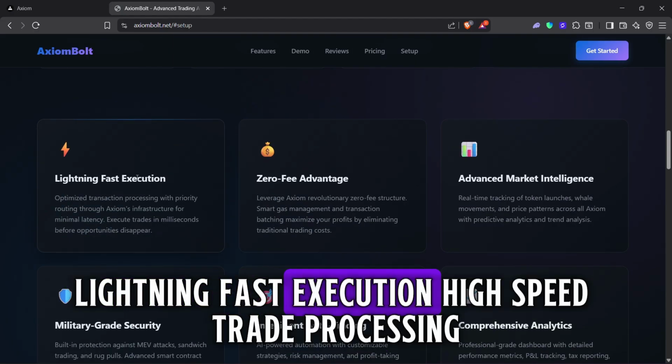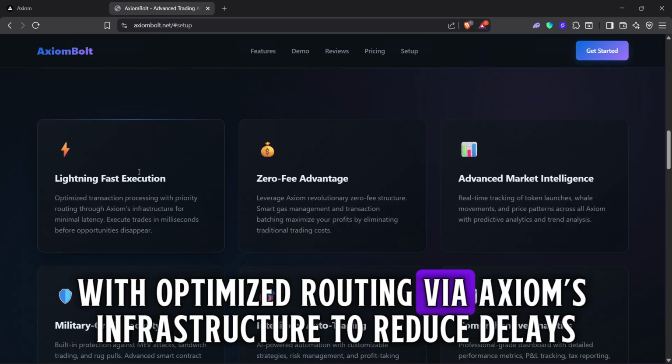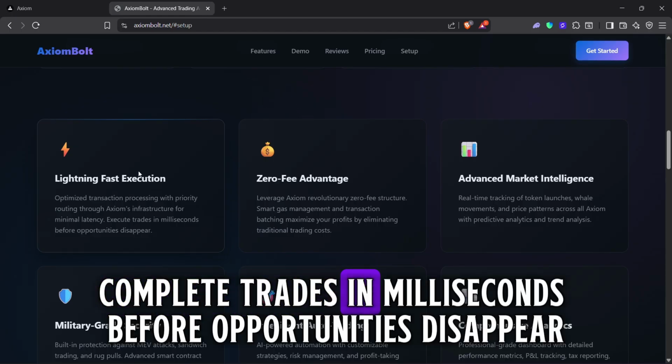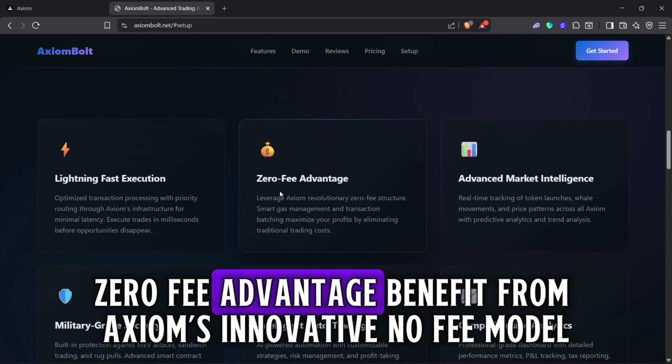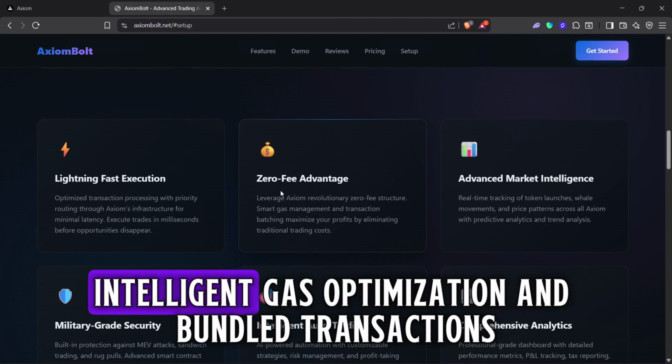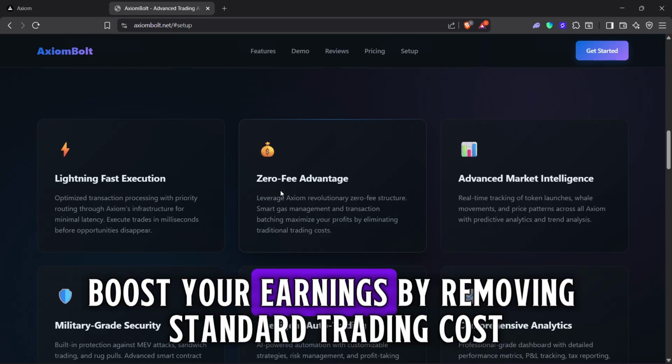Lightning fast execution. High-speed trade processing with optimized routing via Axiom's infrastructure to reduce delays. Complete trades in milliseconds before opportunities disappear. Zero fee advantage. Benefit from Axiom's innovative no-fee model. Intelligent gas optimization and bundled transactions boost your earnings by removing standard trading cost.